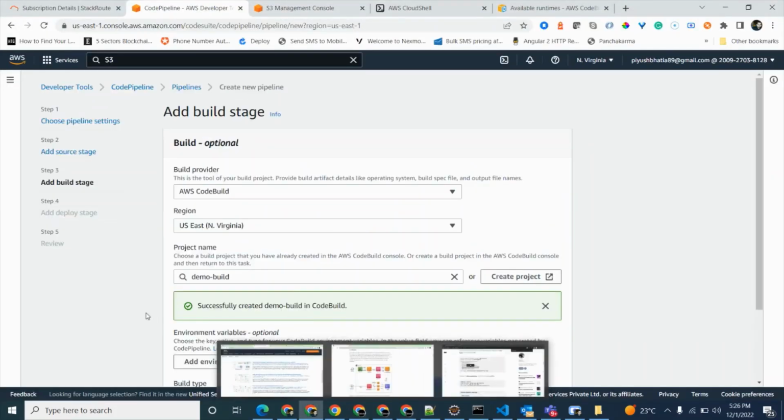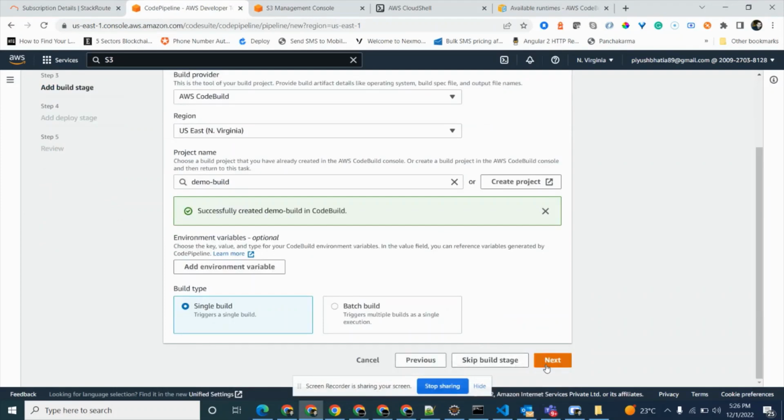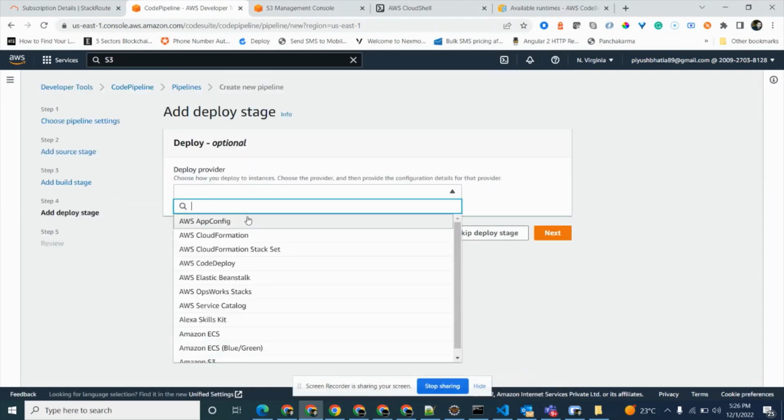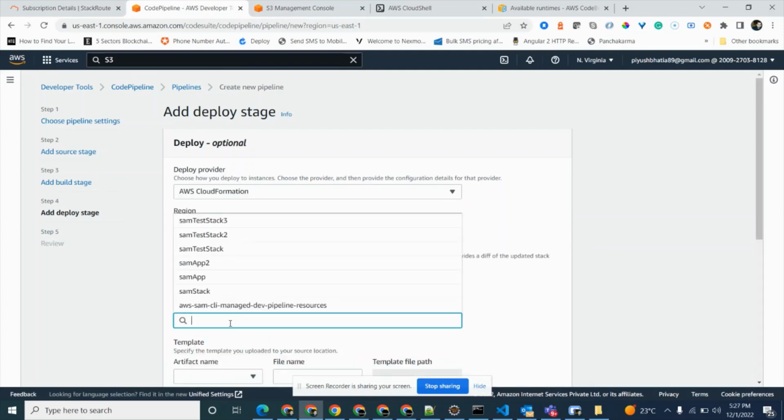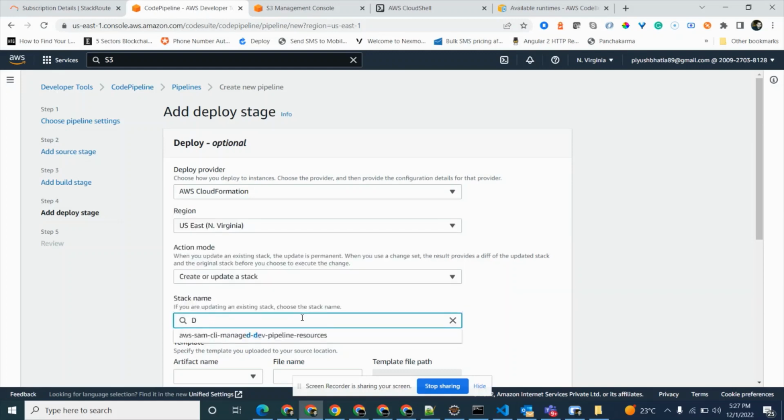Okay, it's created now. So as we can see, we'll go to the next step, which is the deployment one. We are using CloudFormation for deployment. Action is create or update stack. Stack name you can give anything, or if you have a new name. So I have a new name, so I'll give demo SAM app stack, something like that.